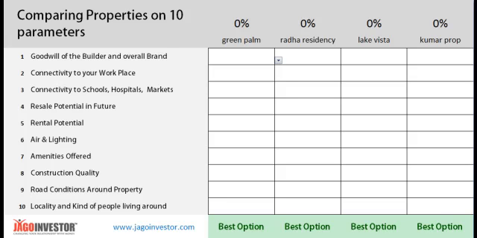In this video I am going to give you a demo of the simple Excel based tool which will help you to compare up to 4 properties on 10 different parameters which are very important to look at when you are choosing a property. This will also help you to compare up to 4 properties.